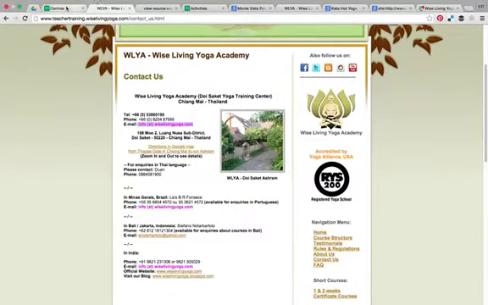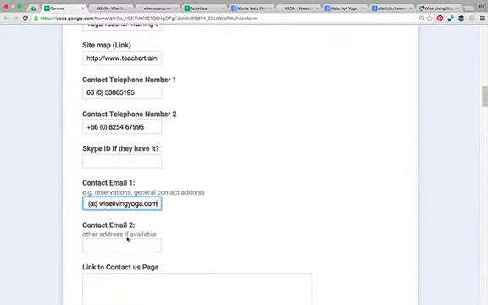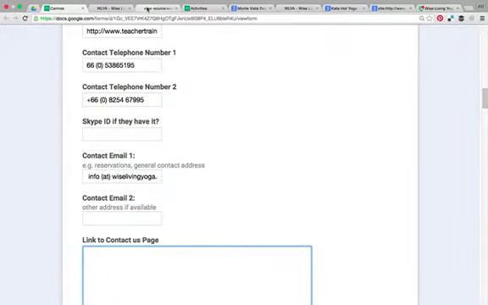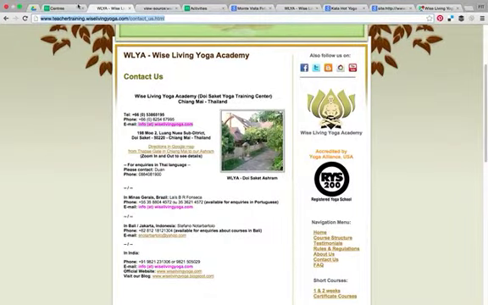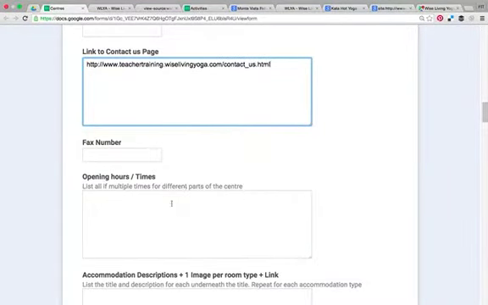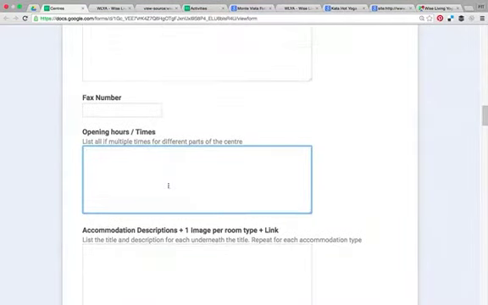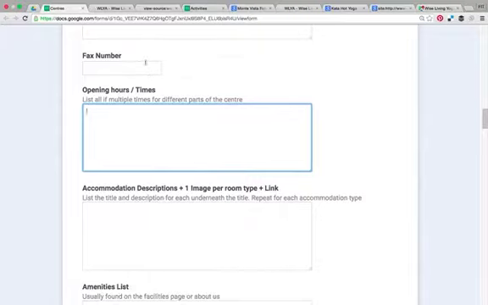So that's the email address, and there's just one email address for the Thailand branch, so put that in there. There's not a second one. Link to the Contact Us page, so just copy and paste. Fax number, did you see a fax number? No, no fax number. Opening times. Again, opening times are usually on the Contact Us page. If it's not there, then don't bother looking.